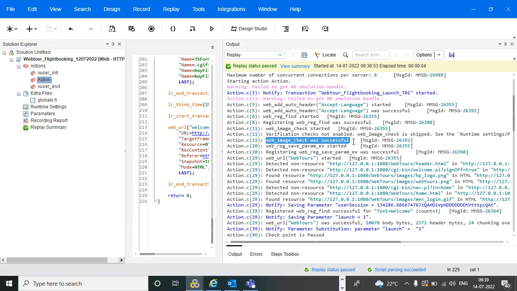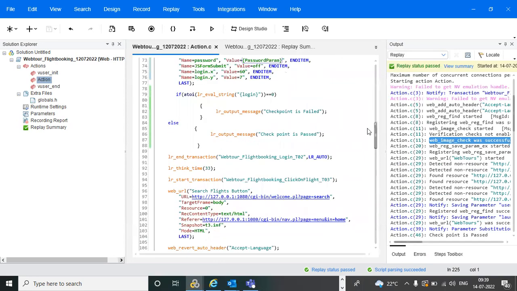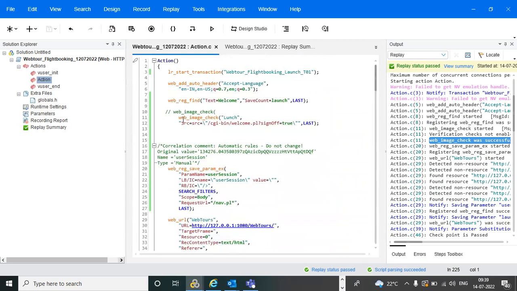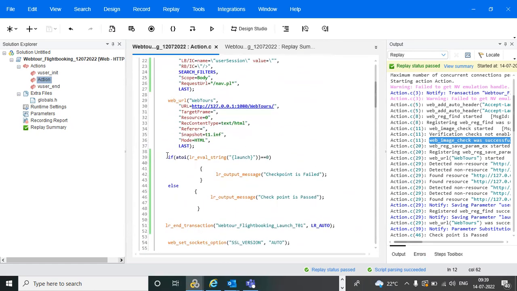Only from the interview point of view they will ask about the web image check, but mostly in scripting there is no need to use the web image check. We can use the web break find function only. But for your understanding, you also practice yourself like this. No need to write any code like this. No need to write this one. Only for the checkpoint condition you can write this one. Got it, everyone?